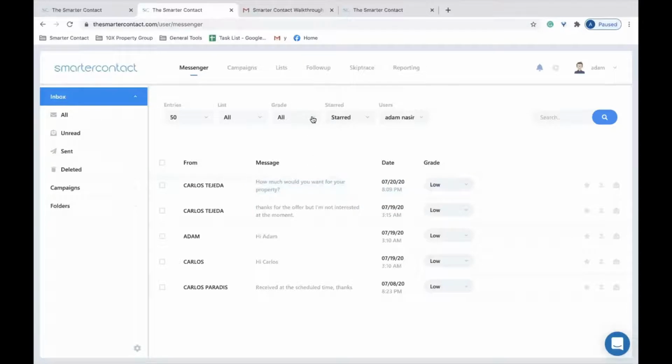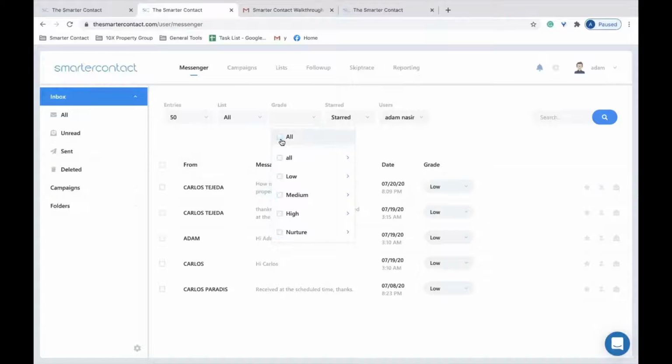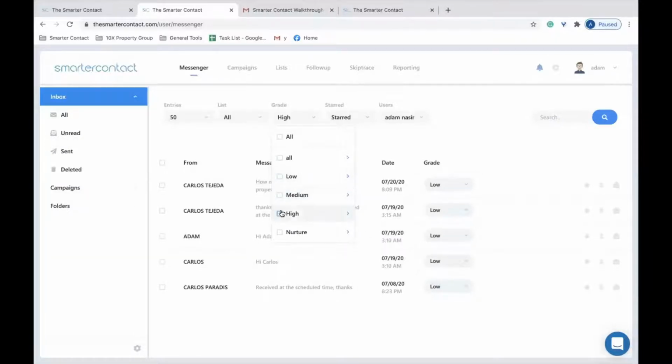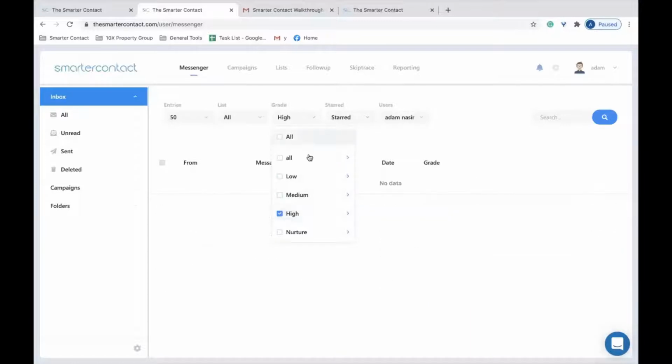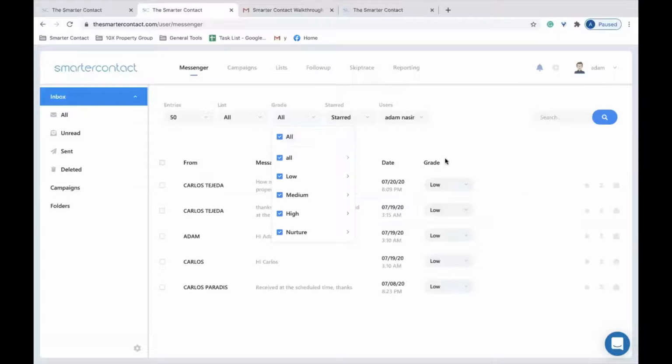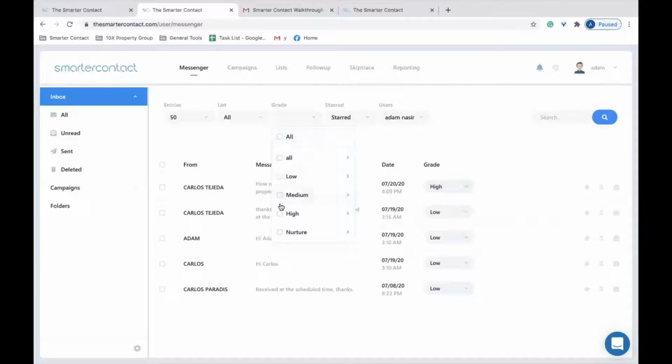Once the leads come in, I think I showed this earlier on, you can grade them to anything you want. So you can sort here by any grade you want, right? Low or medium. And once I've sorted by low and medium, for example, let's say I want to sort by my highs. For this example, I'm going to select a grade, and then I'm going to sort by my highs.